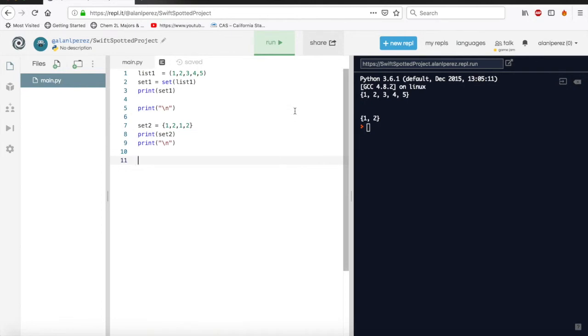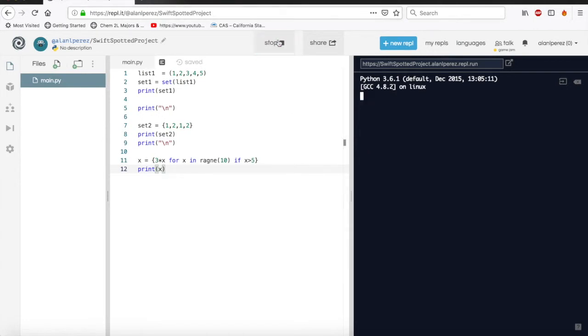So here we can show what's known as set comprehension. I'm just going to do a little example. 3 times x for x in range of 10 if x is greater than 5, and we check what's inside the set. We get the resulting set, but it's inputted in random order, as you can see right over here.